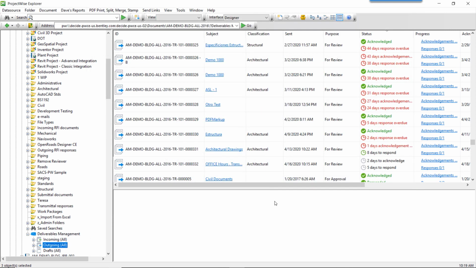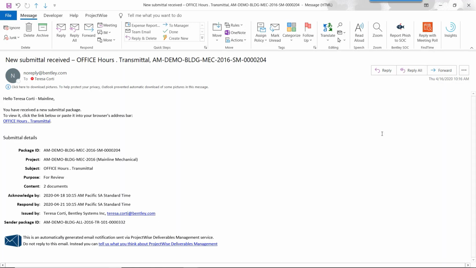So I've created and issued the transmittal. Now the participants will receive an email notification like this one, telling them that they have a new submittal package. In this case, as I mentioned before, the client, the mainline company, doesn't have ProjectWise, so the email notification has a link to the portal, to that submittal in the portal. They just have to click on that submittal.